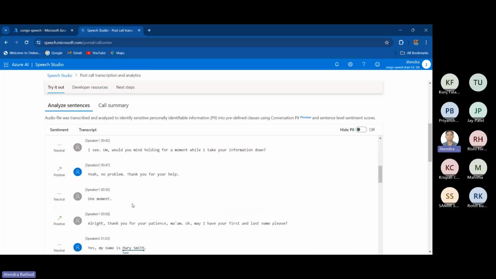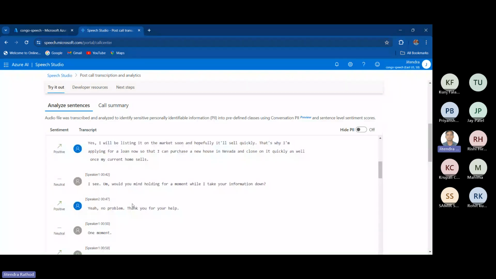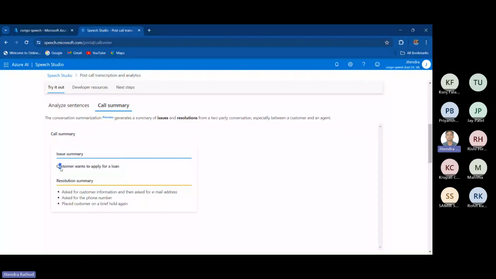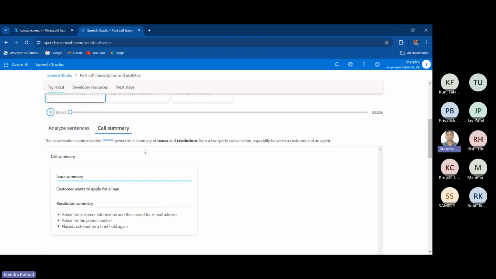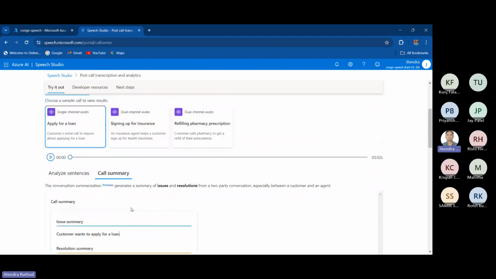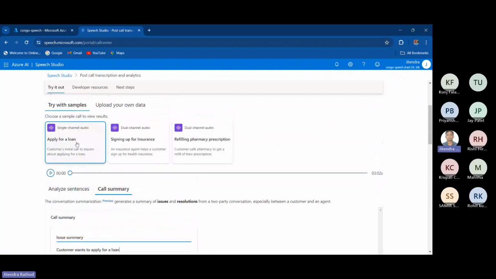So this is a call summary. What was the issue? What exactly was the thing in the call? Customer wants to apply for a loan. That is the motivation behind the call, right? And resolution: asked for customer information, then asked for email address and phone number, and placed the customer on brief hold again. So in this way, the resolution was completed regarding this call. This is a kind of apply-for-a-loan transcript service.